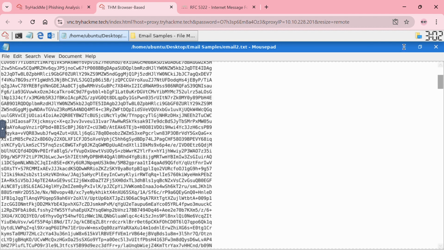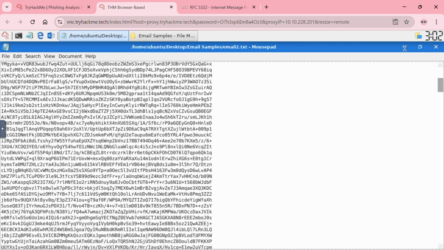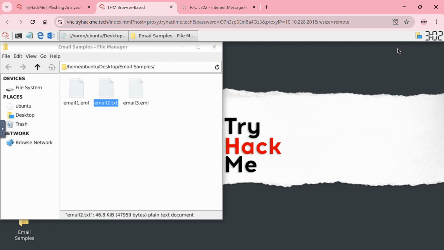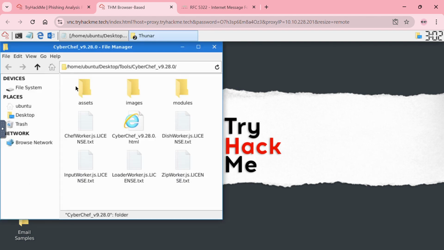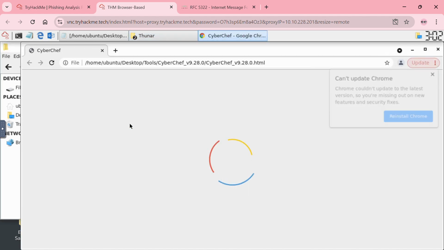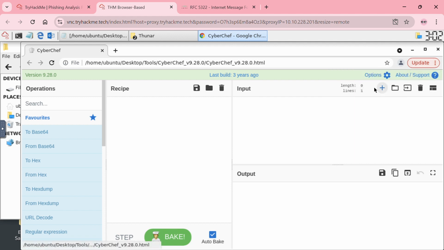Okay, so let's look for the CyberChef that we're told to use. It's taking a lot of time. So we come down here, come to tools, then we go to CyberChef, then we load it. Once we've loaded this, you can either add a new input tab, open a folder as input, open a file as input, or you can copy and paste.